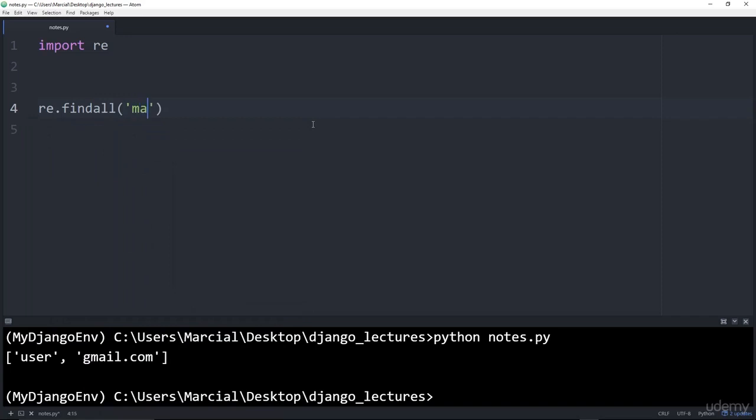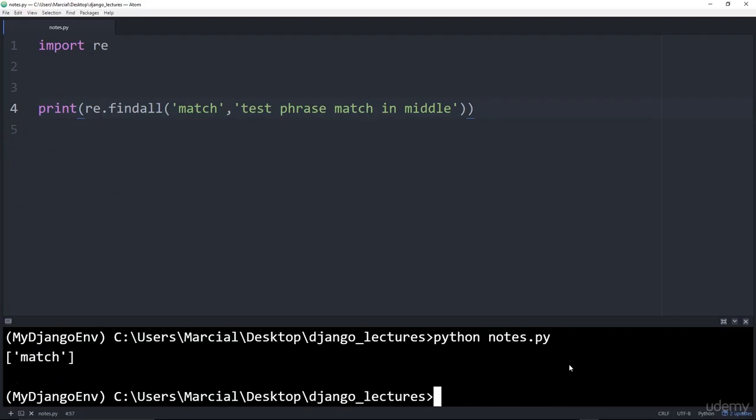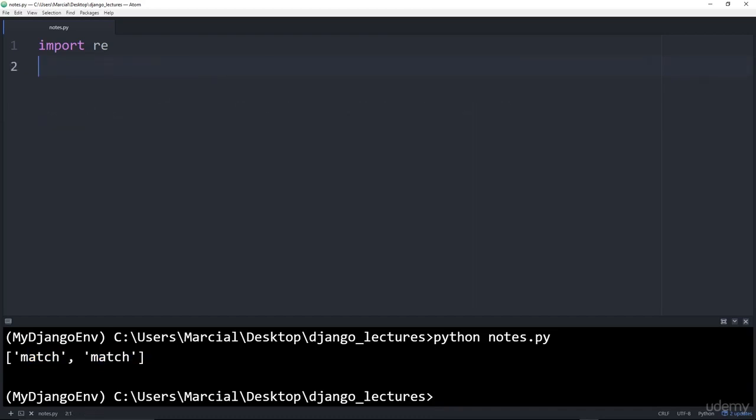So if I say something like match, and then let's say the test phrase "match in middle", and I actually print the results of this out so I can see it when I run my code. I will save this, run python notes.py, and here I can see I get a list of match. And if I add match one more time in there, run this again, I can see I get a list of 2 matches. So I could also just check the length of findall.